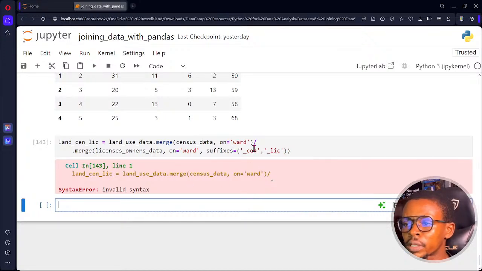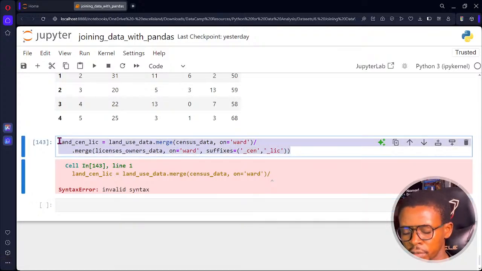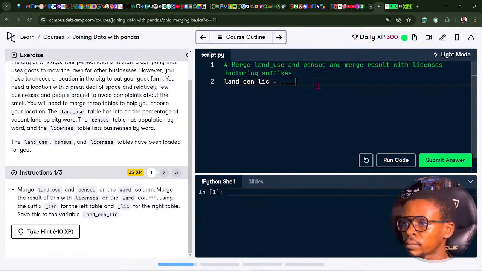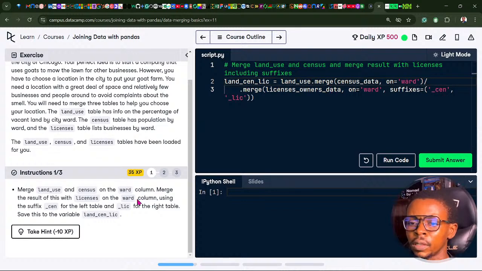Ooh, there's an error somewhere. Okay, I'm missing something. No way, there's an error there. Let me just copy this and make use of it. So what is the error? We have an error somewhere. This is called land use, just land use data. Then census data. Then the last one is the license.